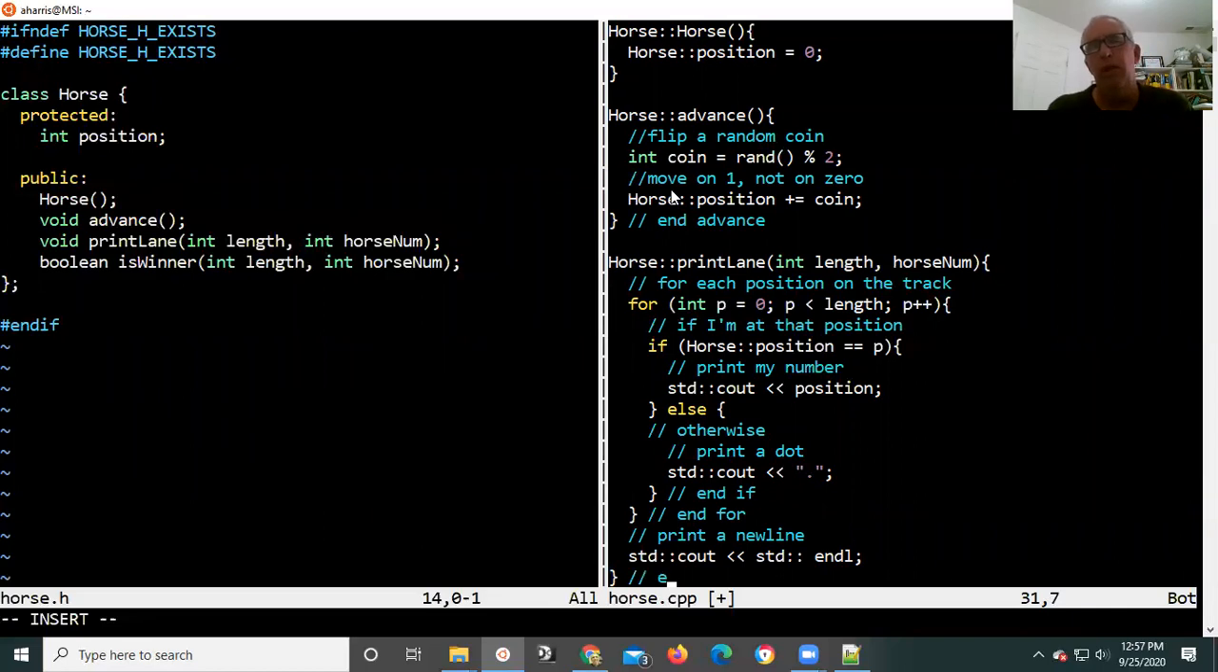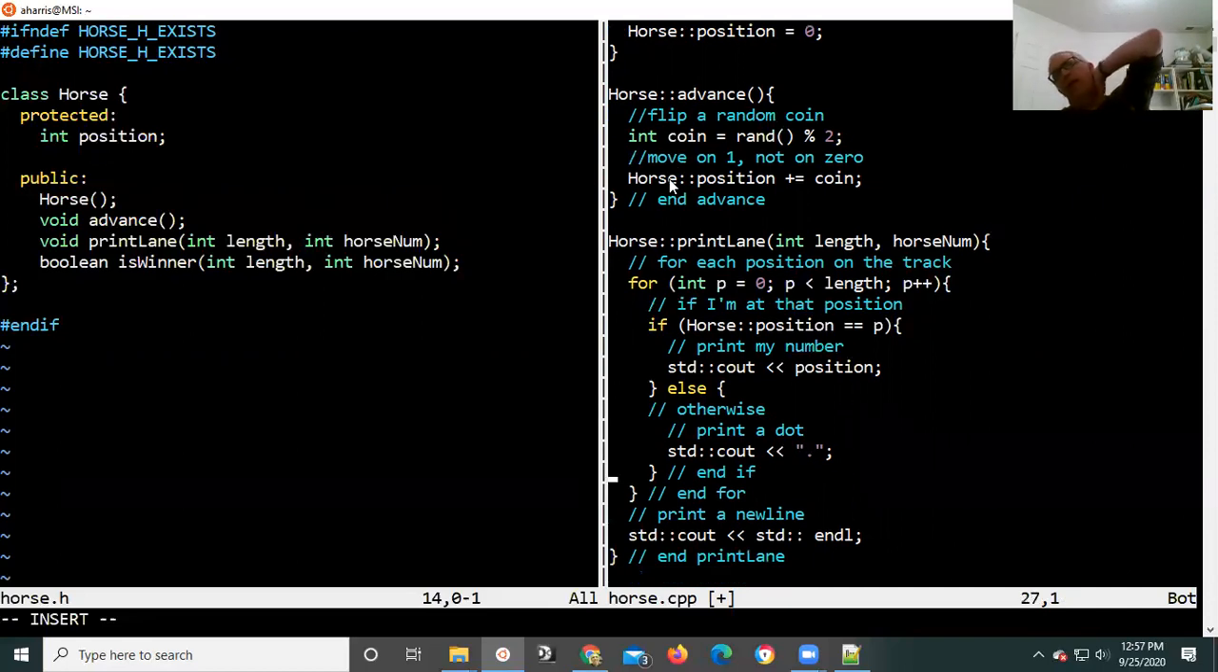Some of you got really tied up in this because you wanted to make your function do too much. I like to have a function that does as simple a thing as I could have it do and do that thing well. So I'm going to have one horse print its lane in this function.